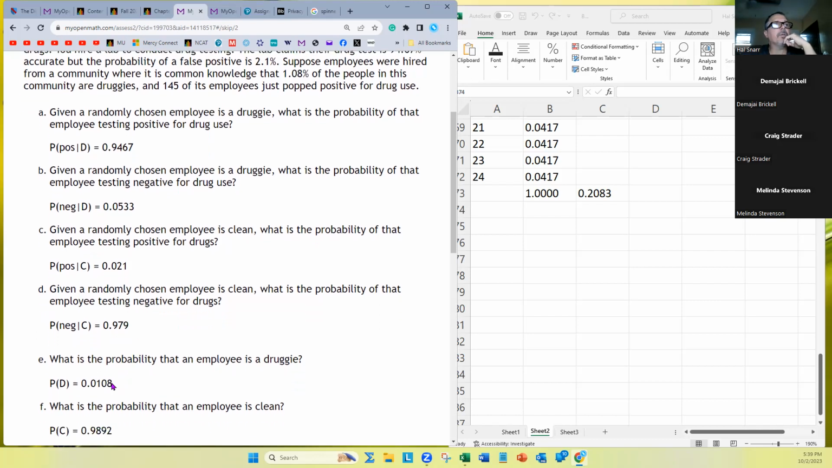Now this number, where'd this number come from? Where do you hire employees from? You hire your employees from this community where people believe there's no drug use going on, right? Now that could be an accurate subjective probability, or it could be an inaccurate subjective probability. There's really no way to know, right?